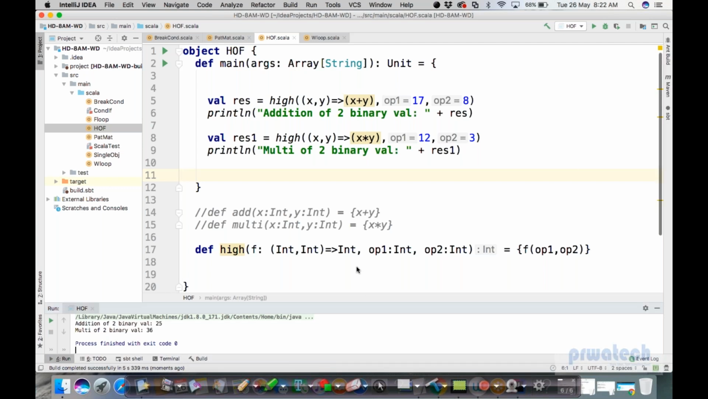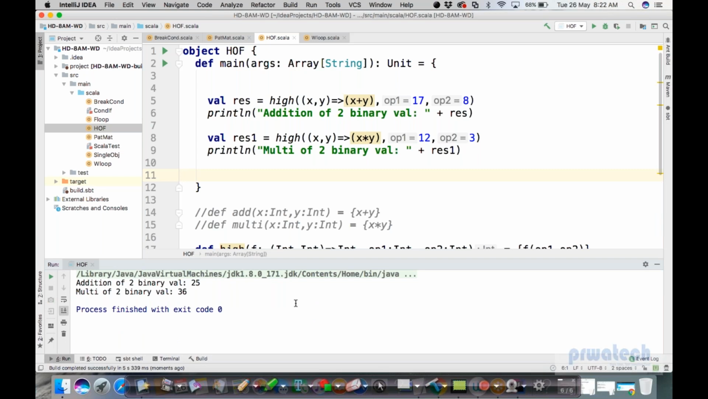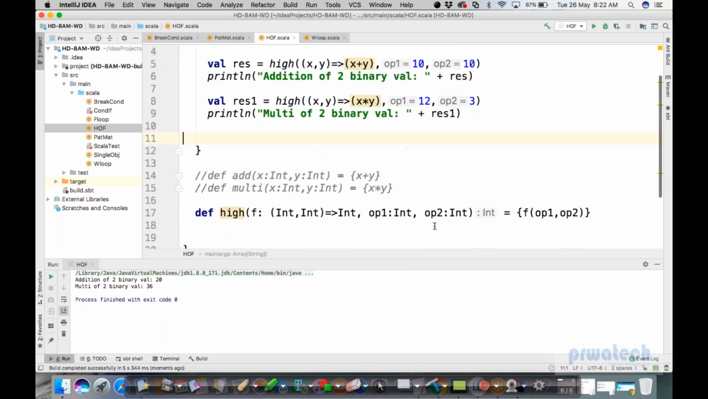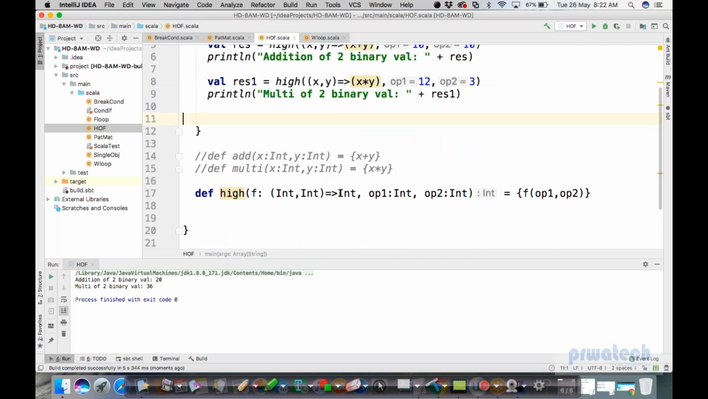Check the output. It is coming as addition of two binary values is 25, and you can check any number here. You can pass 10 comma 10. It will do its job. So the first answer should come as 20 and 36. But still I have some limitation in this, that I can only pass integer. Still one limitation is there, that I can only pass this integer value.